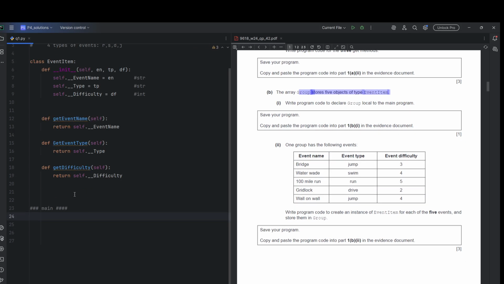Okay, so we go into the main program, and here we'll write the array. They're saying the name of the array is group. So group will store 5 objects. For now, it will be declared as an empty array because we are not supposed to initialize it. And we can just write that this will be an array with 5 event item objects, something like this.